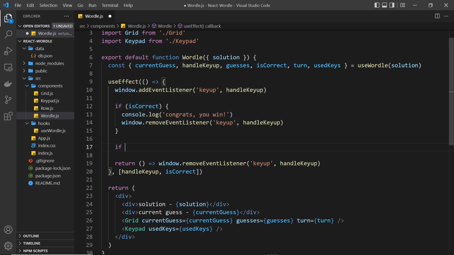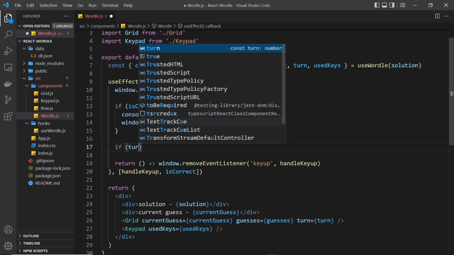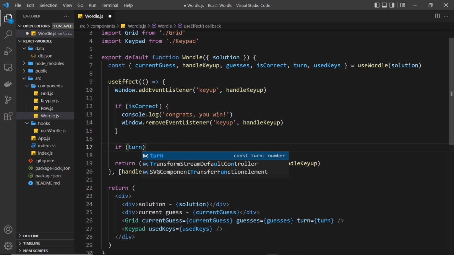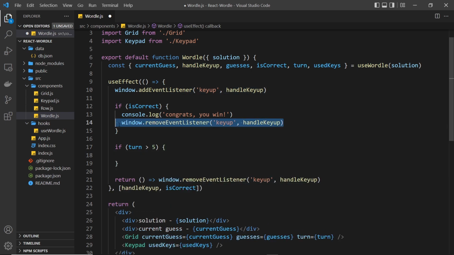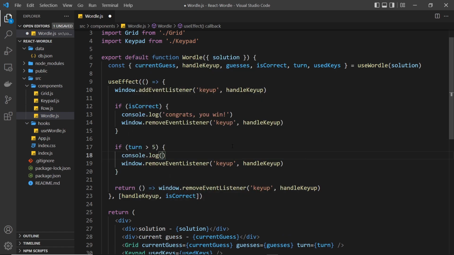The second condition is going to be when the turn is over 5, because we're only allowed 6 turns, right? And if the turn is over 5, it means we've already had 6 turns. So if this is over 5, then we want to do the same thing. We want to grab this and paste it right here. And let's also do another console log right here as well to say something like unlucky, out of guesses. All right, and we also need to add the turn as a dependency. So it fires this useEffect function when the turn changes. Okay, so that is pretty much it. So now we can save this and try it out in the browser.